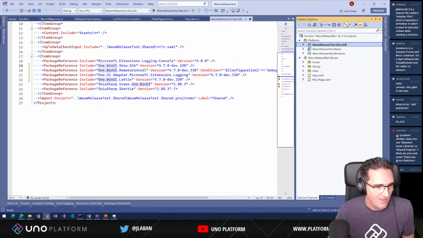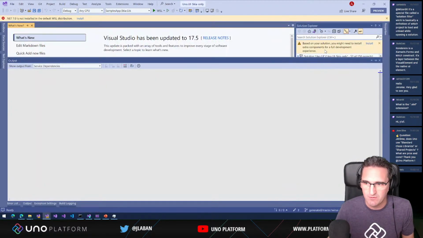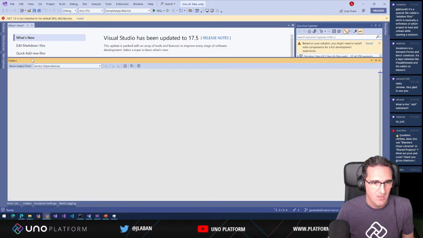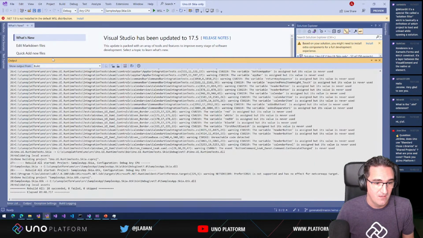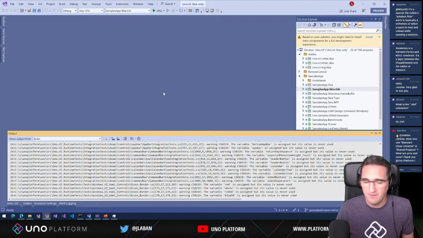I see Cal is helping. Thank you, Cal, for solution filters. So yeah, it's a way for us to make smaller loading projects, solutions. So kind of a workaround, because we have a lot of projects inside of a solution. We have 158 projects in the Uno UI solution, but only for building Skia, we only need 52. So that's one way to be faster and have Visual Studio load things faster.